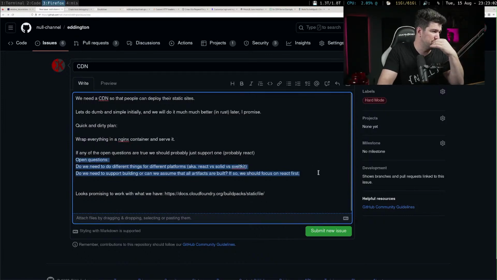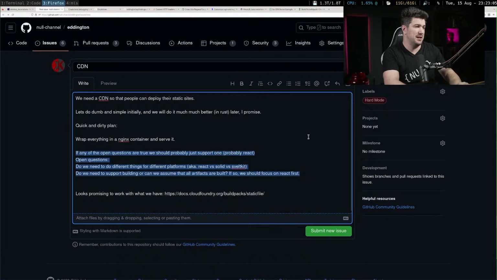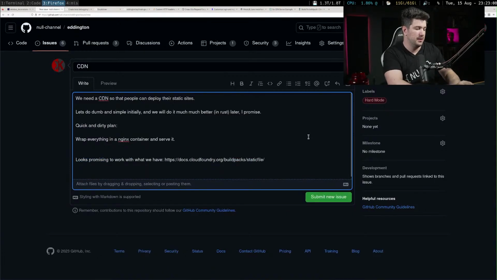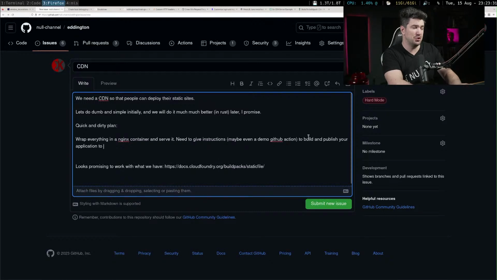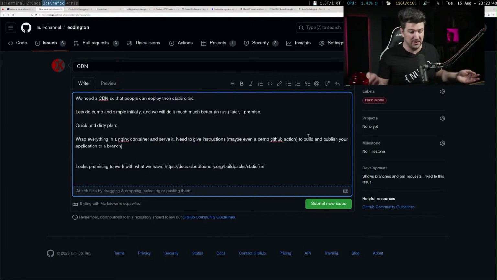So let's reword this. Wrap everything in an Nginx container and serve it. Need to give instructions, maybe even a demo GitHub action to build and publish your application to a branch. This is what GitHub Pages does. GitHub Pages does not know how to build your application. They expect you to use GitHub Actions. If you build it, they might come.